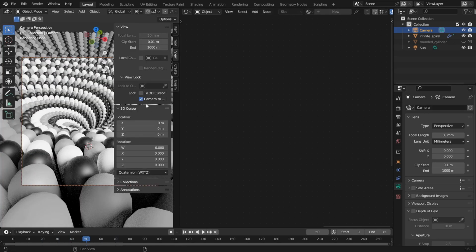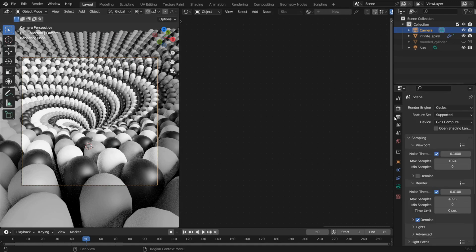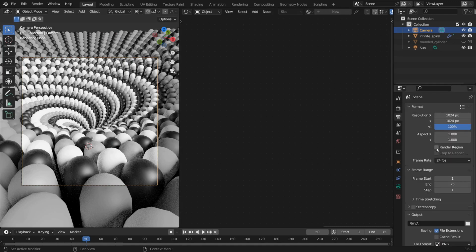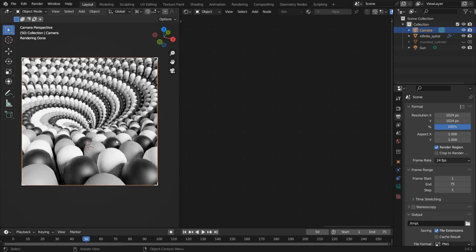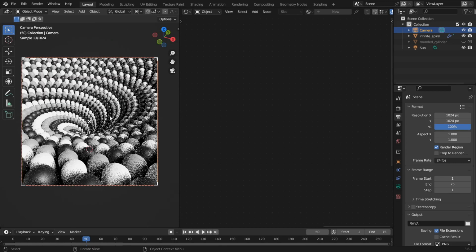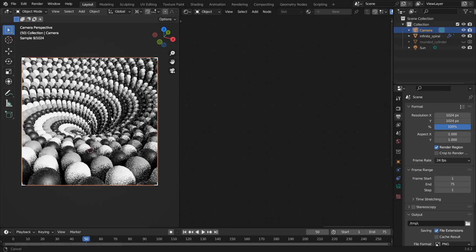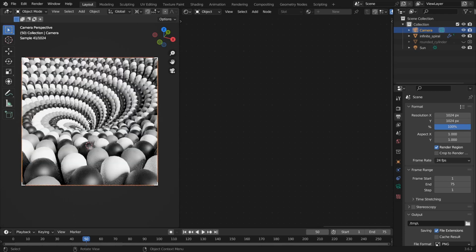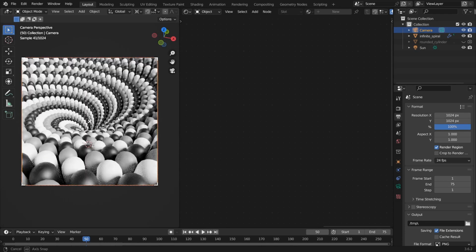So I'm going to turn off that camera lock. I'm going to go back to the rendering settings. I'm actually going to set this render region on so we just see that. I already want to change it, so I'll turn the camera lock back on. I'll just move this up. I do kind of want to see into the vortex a little bit.